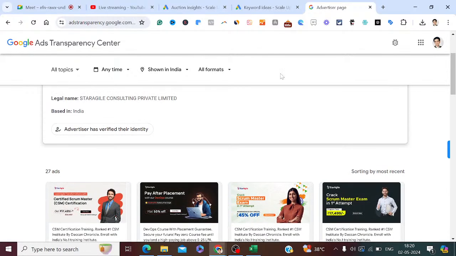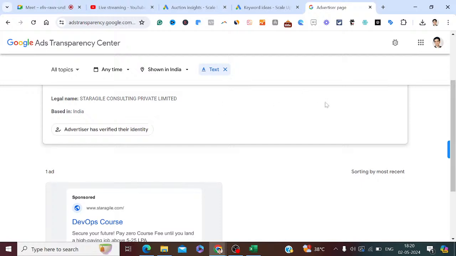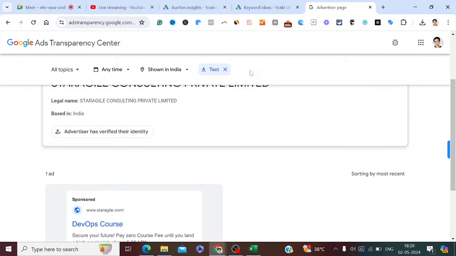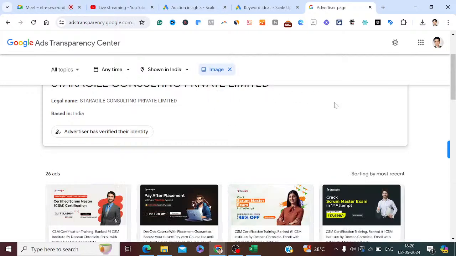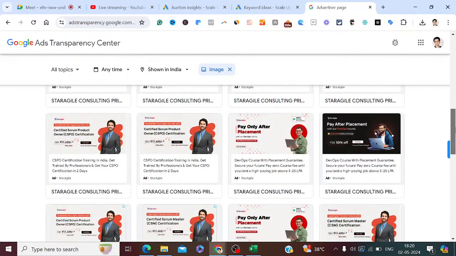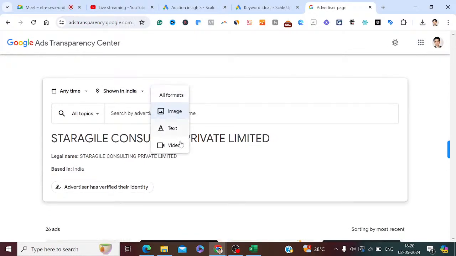You just click on the tab of all formats here. Let's say you want to check image ads, text ads, or video ads. Let's say you want to check text ads here, so you can see their ads as well. Or let's say you want to check their image ads. You'll see what type of image ads they are running. It's called display ads basically. Let's say you want to check their video ads.